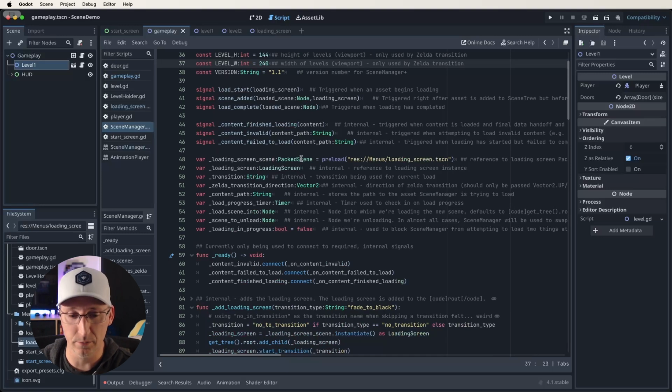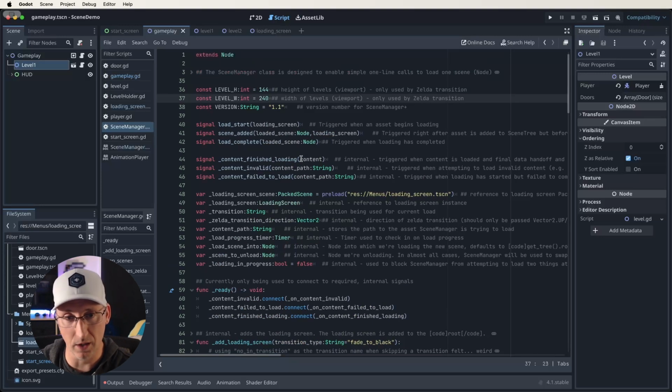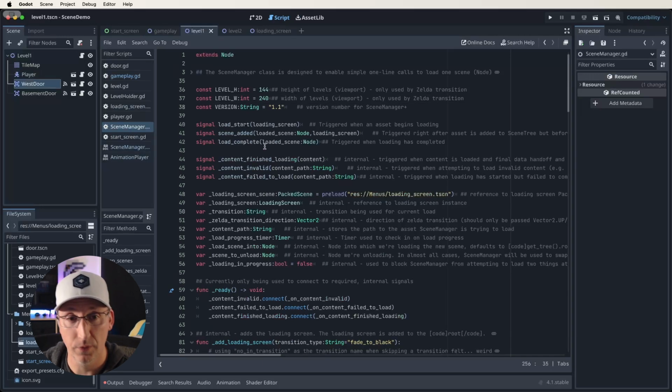But I want to make these updates in bite-sized pieces, and I don't want to overcomplicate it more than I have to. That is the gist of how to implement Scene Manager in your game. A couple of things to note. One, if you haven't watched the first video, there are some things in there that I'm not covering here because I've already covered them.